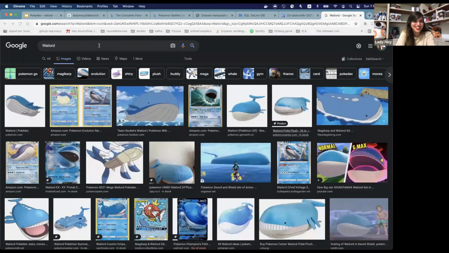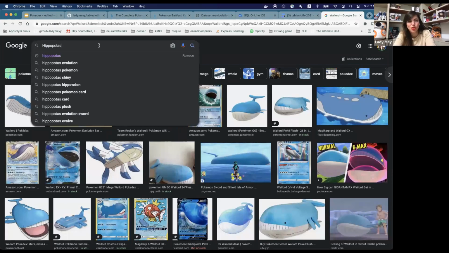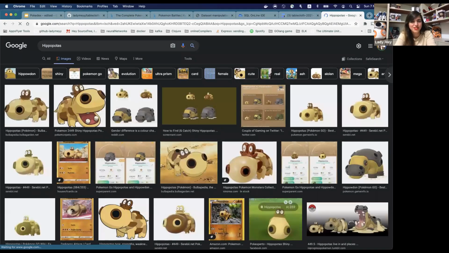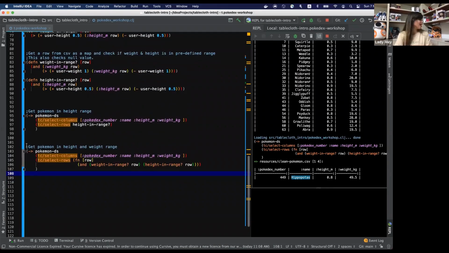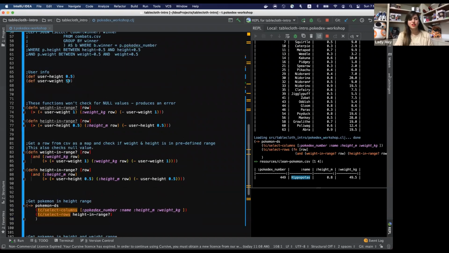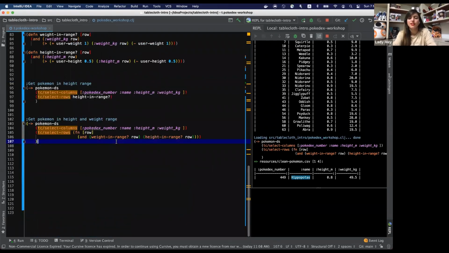Do you guys want to see? I think you do. Let's see, short and 50 kilos. Hi there, hippopotas. I'm gonna tell them that it's your favorite one, Daniel. You said it. I'm sure that it's information that is open to the public, right? Okay. So hippopotas.